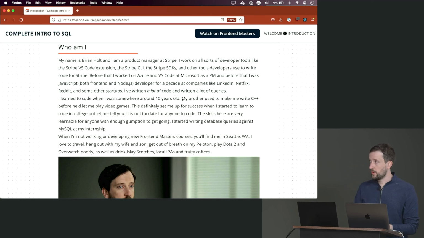I've written a lot of code and queries over the years. I started coding probably around when I was 10. My brother made me write code before he'd let me play video games, so I'm both still upset at my brother and also thankful, because here I am. But I'm going to tell you right now that you can learn these skills at any point. You can be 60 and starting this, you can be 5 and you can be starting this.